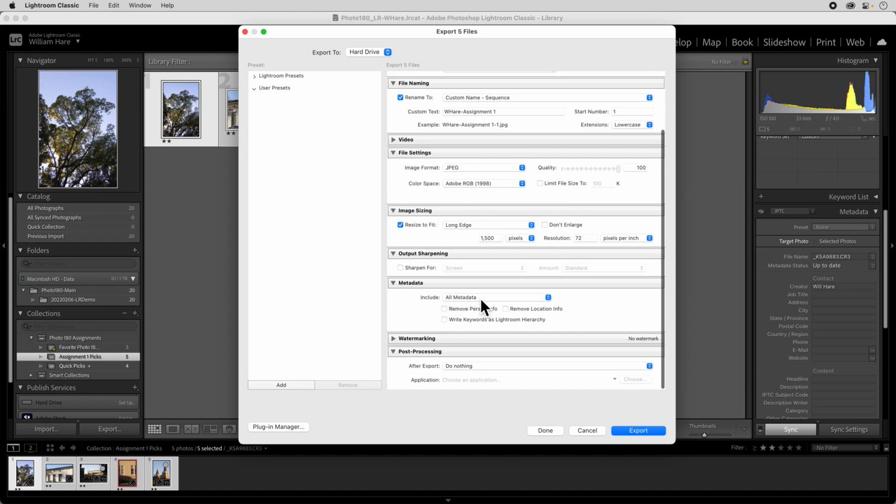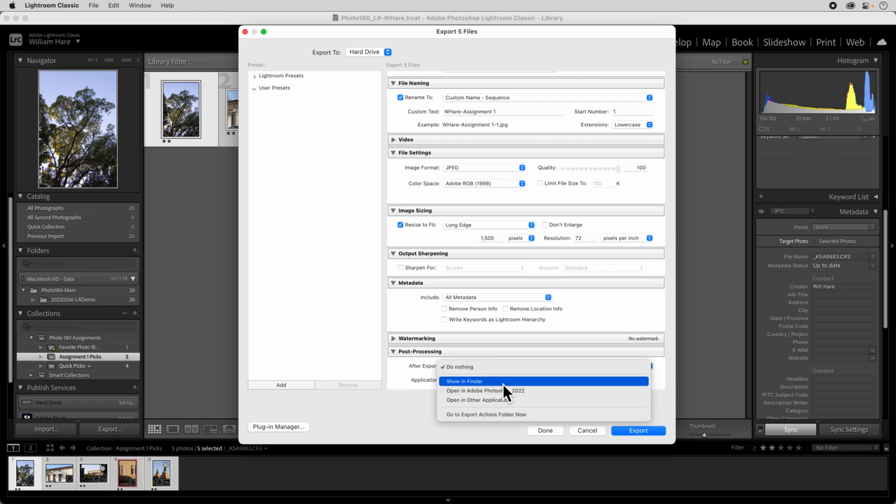Make sure it includes all your metadata. I want to see your metadata. I want to see what you've done to your images as far as the metadata goes. That's part of your grade, is to show me your metadata. We're not going to do any watermarking, so you can leave that one off. Post-processing, you can have it show in the Finder, so you can have it automatically go to where it is in the Finder. Open it in Photoshop, open another application. That's up to you. That's not necessary at all.